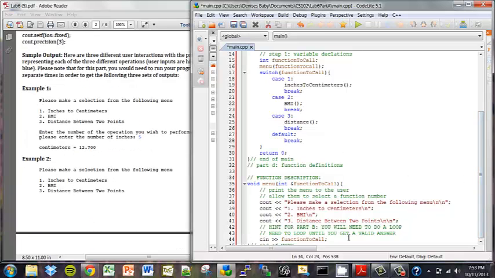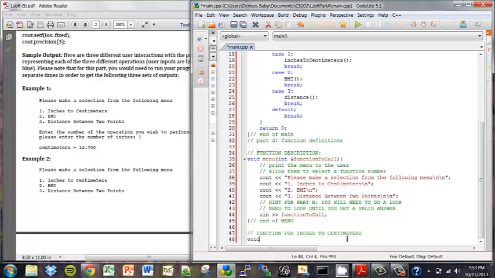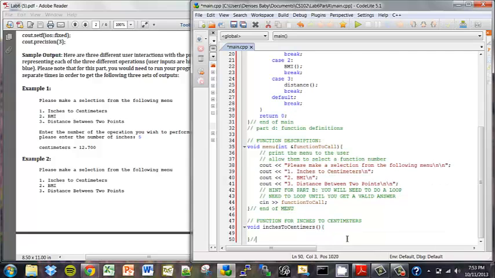Down here, below menu, end of menu, we are going to start the function for inches to centimeters. Right now, it's a void. This might change. Inches to centimeters. It does not take any parameters. Again, this is going to have to change. This is the end of inches to centimeters. For this example right now, all I'm going to do is print out to the terminal that you successfully called inches to centimeters. Just a sanity check to make sure that we're doing our function calls correctly.